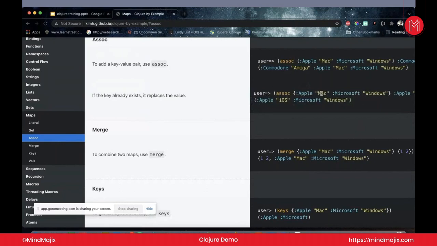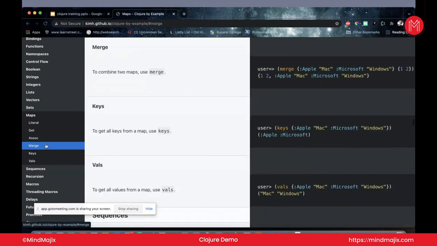As you can see over here, it was Mac, and we used the assoc function on this particular map for the same key which is already present. In that case, it won't add it, but it will update the value of that key. So Mac got converted to iOS. There is one more function known as merge. The difference between assoc and merge is that assoc is used to add a key value pair to an existing map, while merge is used to merge two maps. This is a different map, this is a different map, and when you use the merge keyword on them, it will merge both maps. So this is how it works.